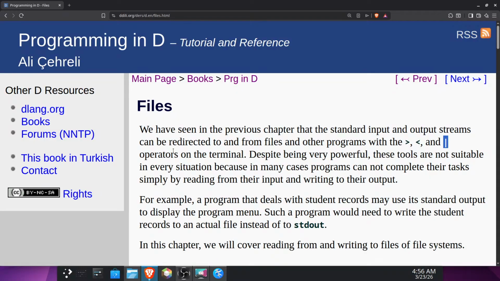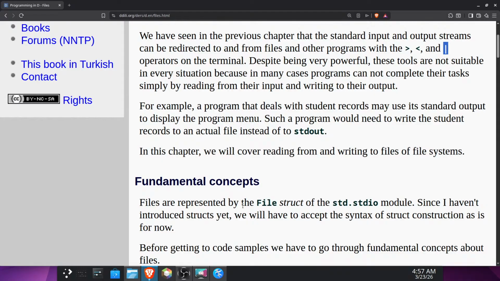For example, a program that deals with student records may use its standard output to display the program menu. Such a program would need to write the student records to an actual file instead of to standard out. In this chapter, we'll cover reading from and writing to files of file systems. Okay. Oh, this might tie into what I was learning about yesterday.